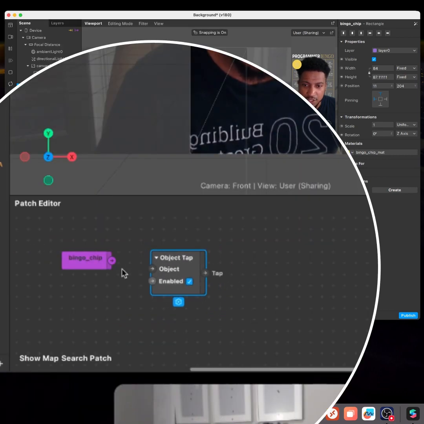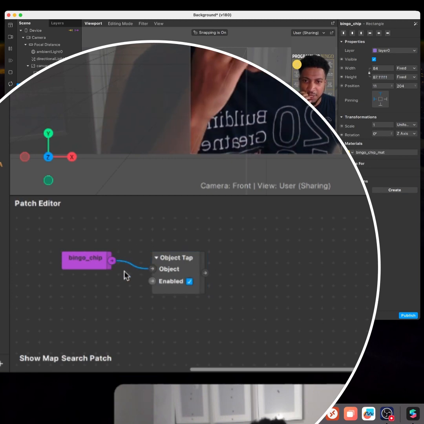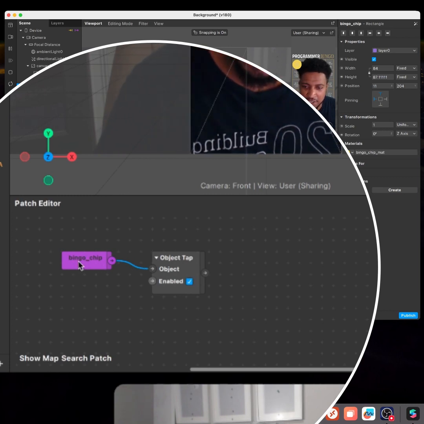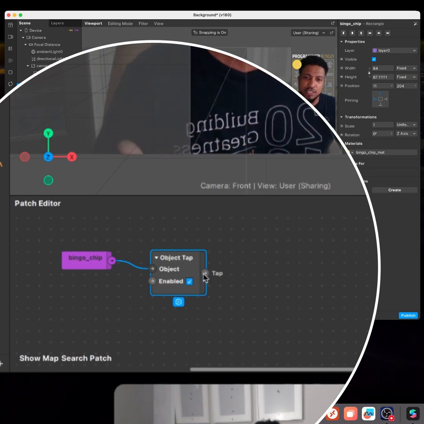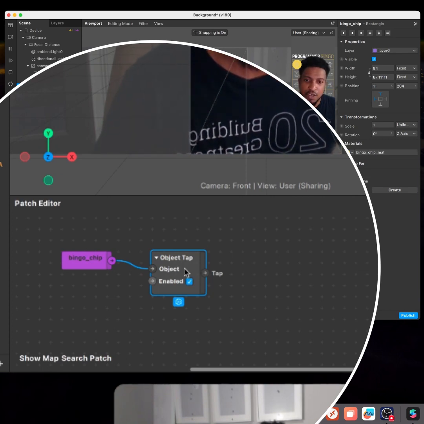It adds this here. And how you do things in this patch editor is you connect them via these little connection things, whatever they're called. So you can take your object from up here and connect it, to say when this object gets tapped on, by just connecting these here. Because the output of this is an object. If you click on it, you see, and the input of this one, object tap, is an object. So it's basically saying this is an object that has been tapped on. And then from there, you have a tap event, and you can do something with that tap.